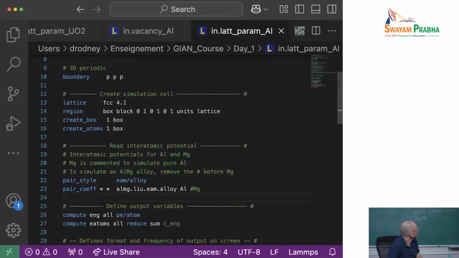Then here you import the potential file. So we're using one of the aluminum files. I used this one with magnesium also. So it's a binary potential, because if some of you want to add solutes and see what it changes, you can do it readily with that potential.